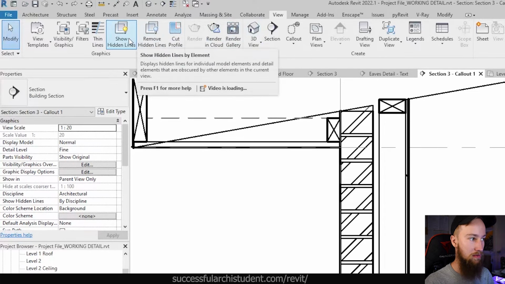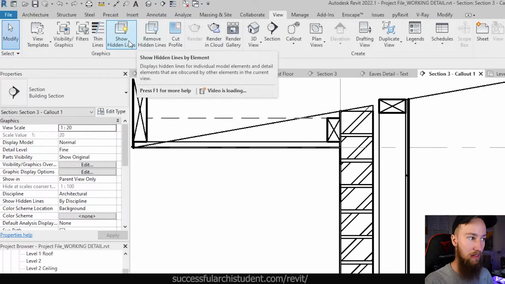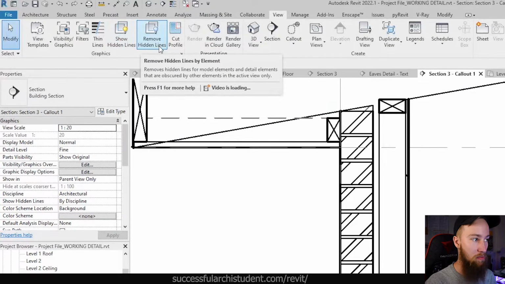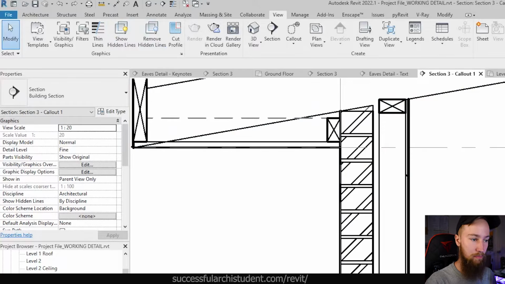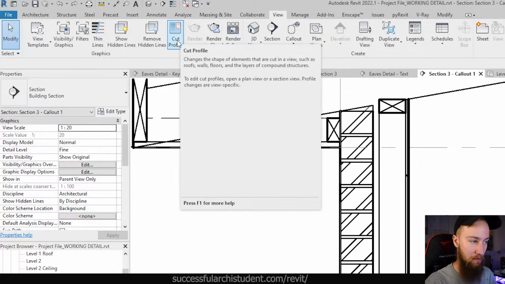Now, a few of these tools are actually pretty helpful, so I would probably have a look at these yourself and just read what they do. This Show Hidden Lines tool and Remove Hidden Lines tool can bring lines to the front and back and show them in different display modes. It's kind of like the linework tool, but a little bit different. This Cut Profile tool is what we're going to be using though.